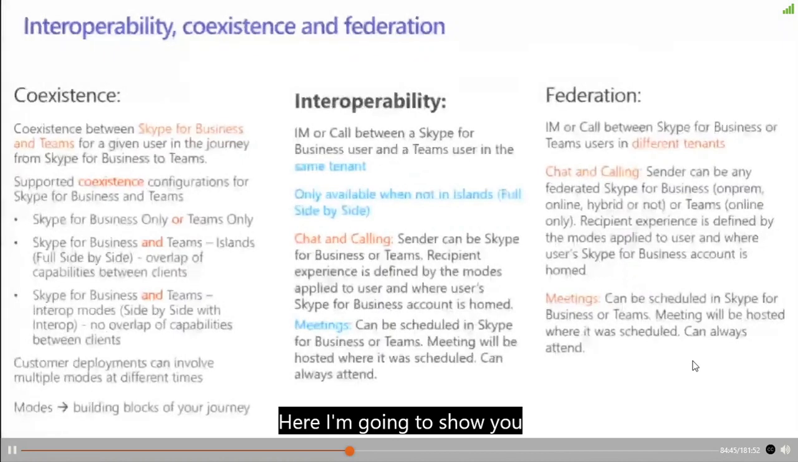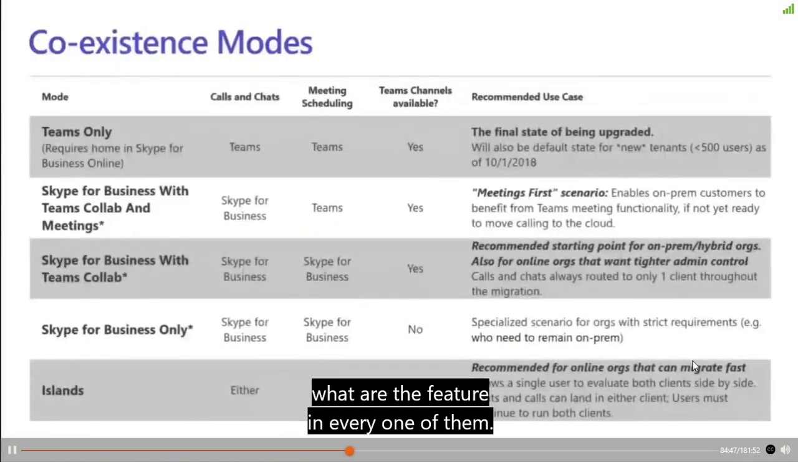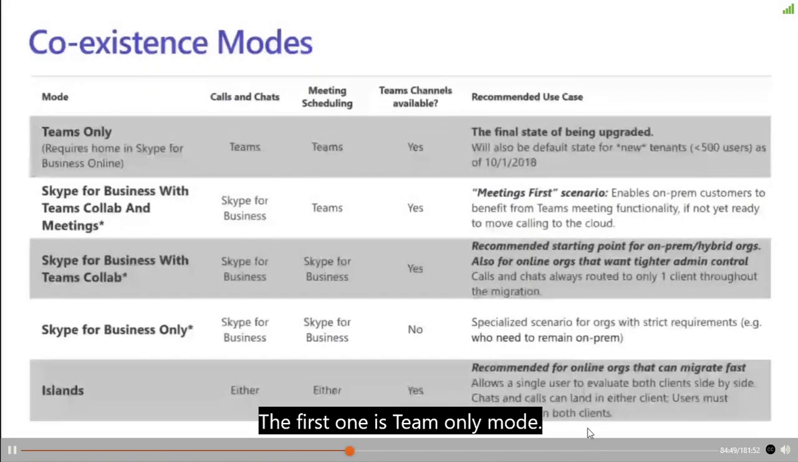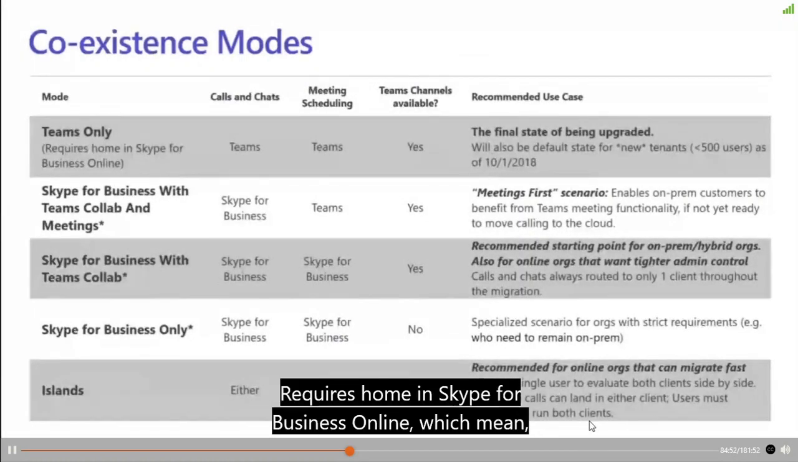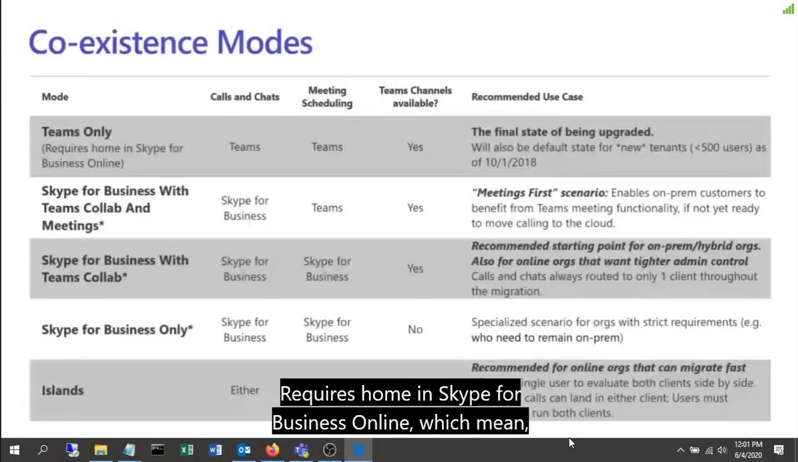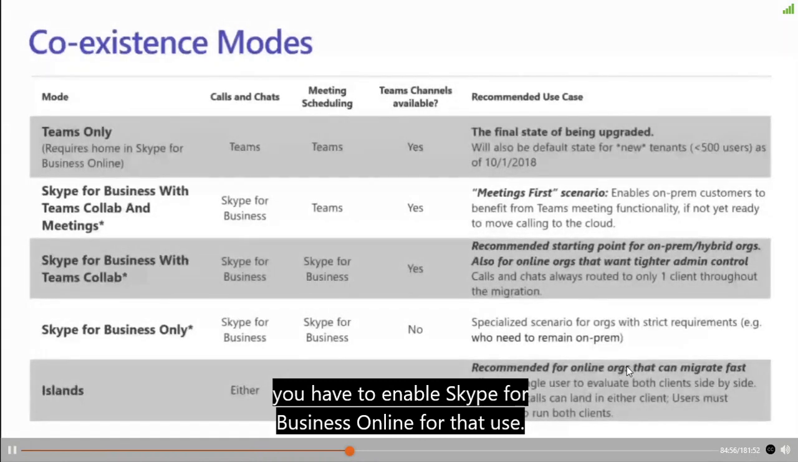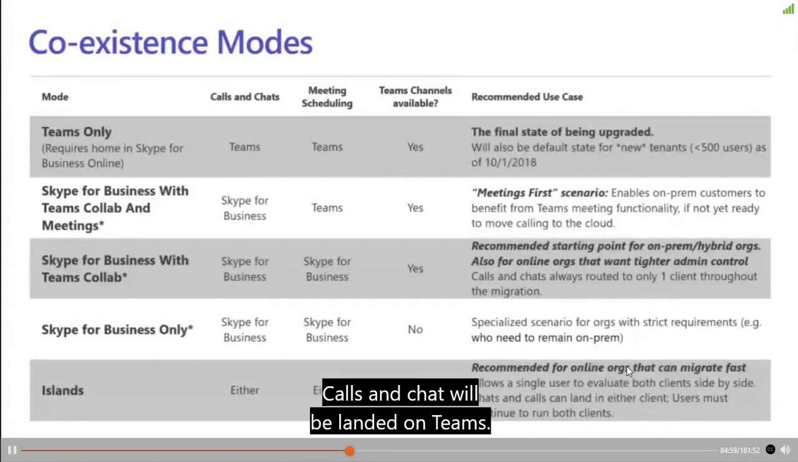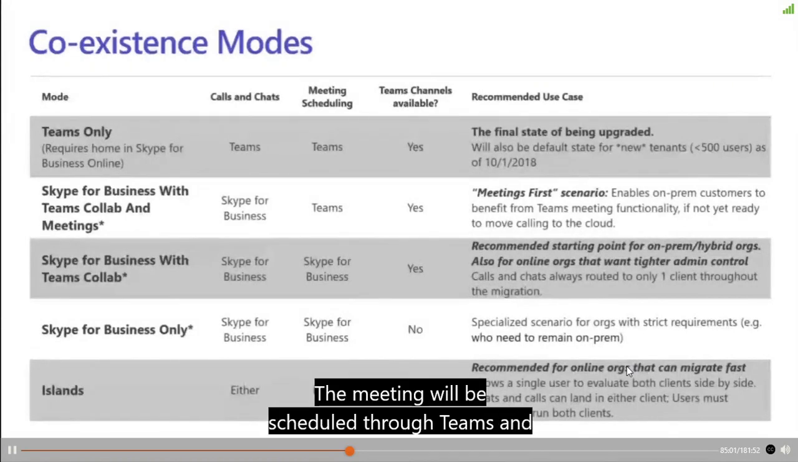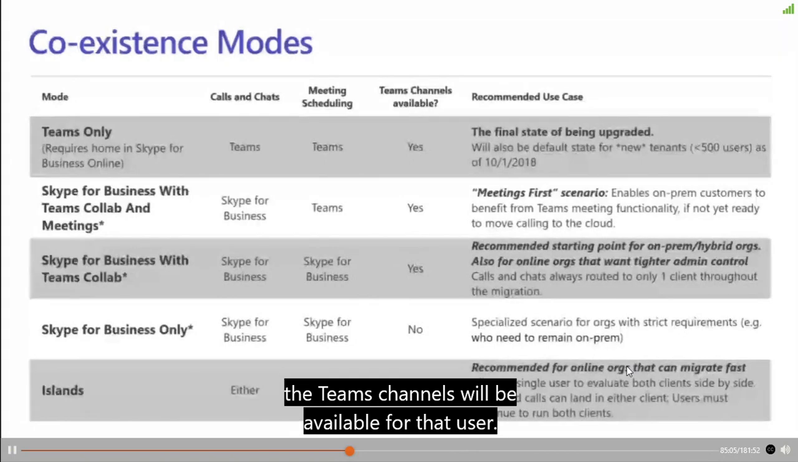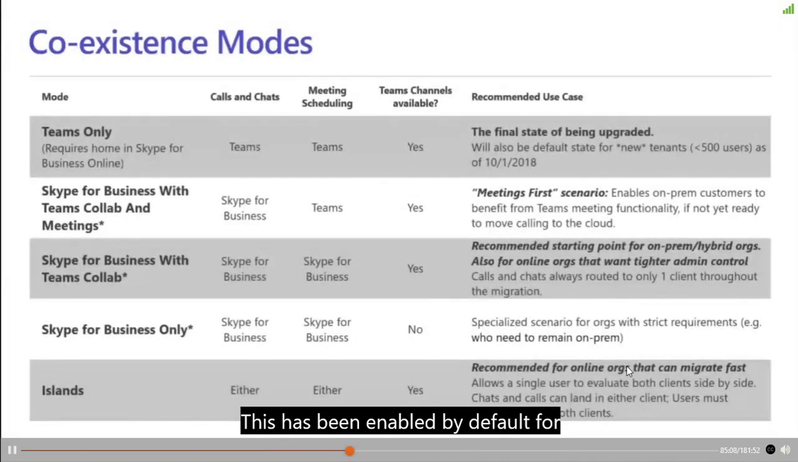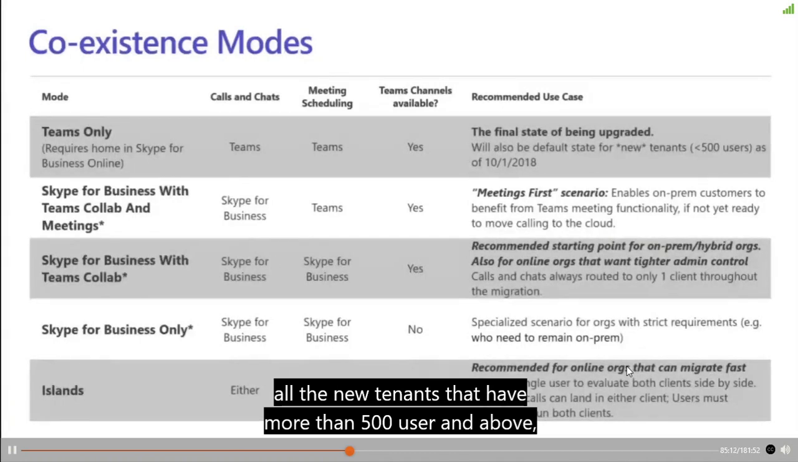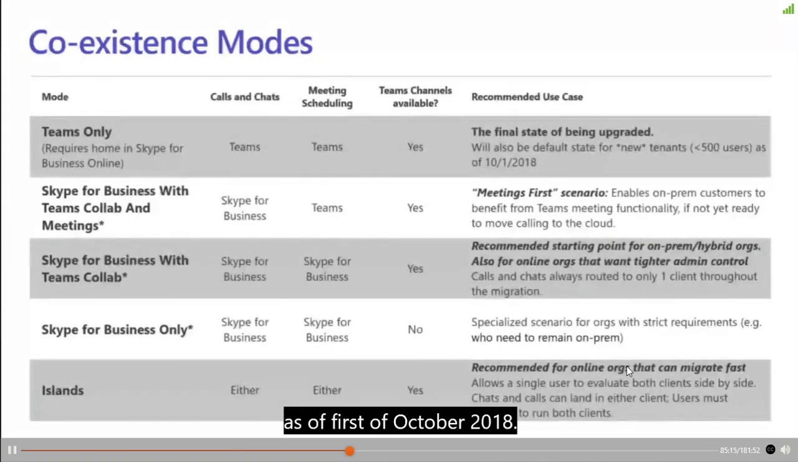Here I'm going to show you the coexistence modes and what the features are in each one of them. The first one is Teams only mode. It requires a home in Skype for Business Online, which means you have to enable Skype for Business Online for that user. Calls and chat will land in Teams. The meeting will be scheduled through Teams, and the Teams channels will be available for that user. This has been enabled by default for all new tenants with more than 500 users as of 1st of October 2018.